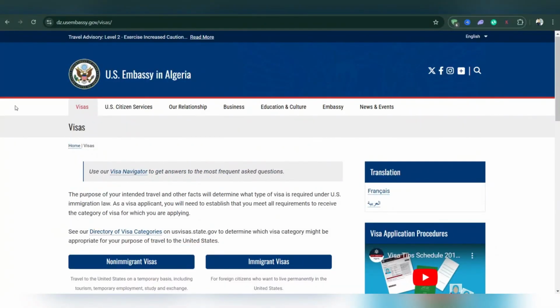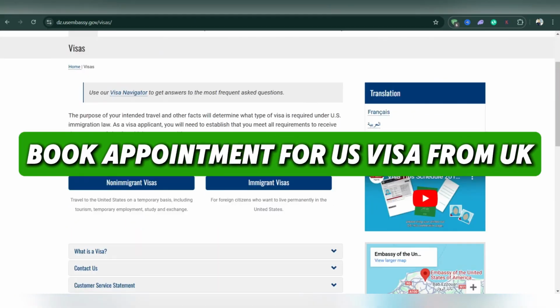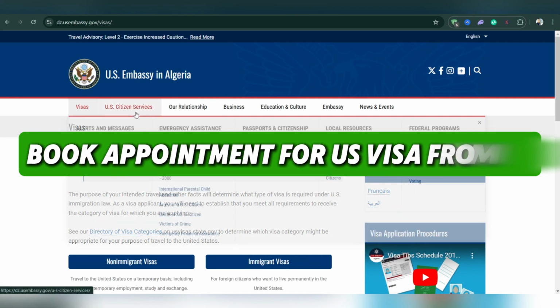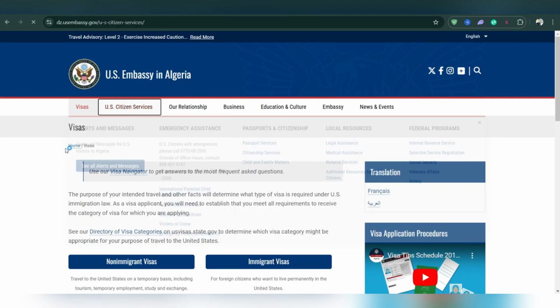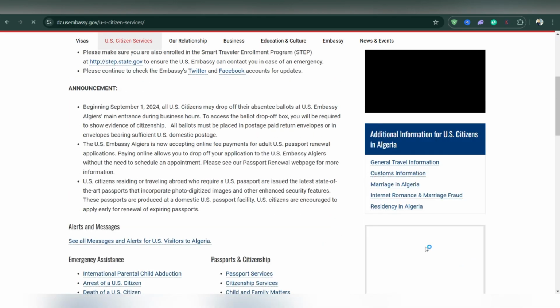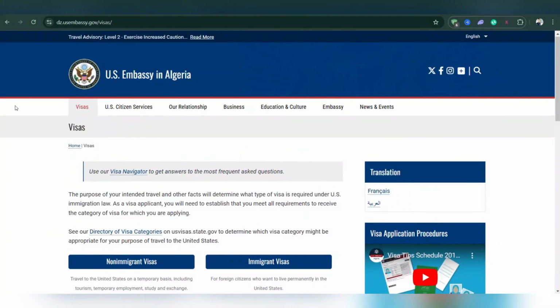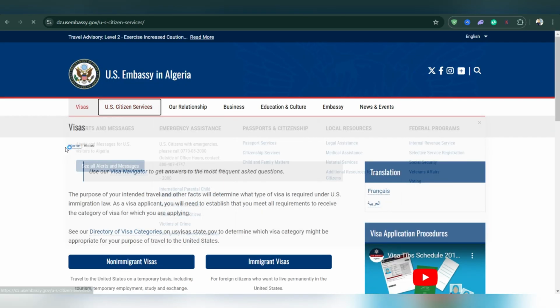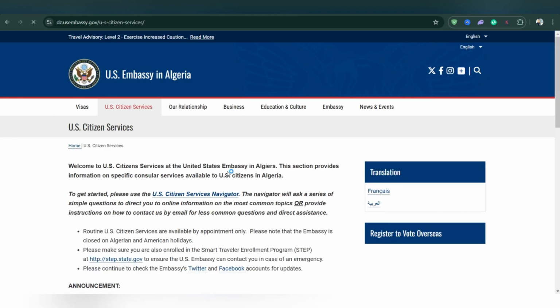Hello everyone, today we're gonna see how to book an appointment for a US visa from the UK. Firstly, go to the Consular Electronic Application Center website. Complete the DS-160 form with your personal details and travel information. Save it because you'll need it for your appointment.